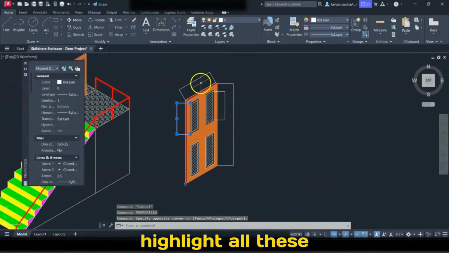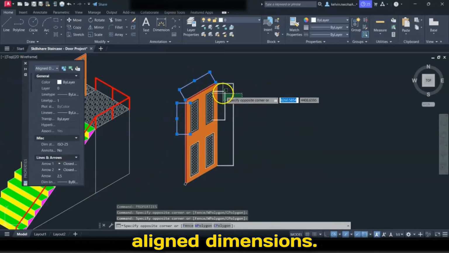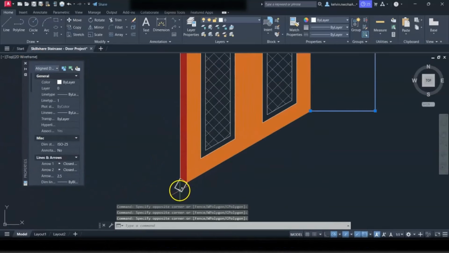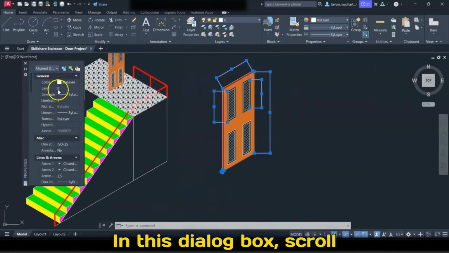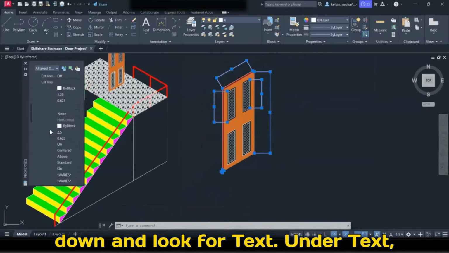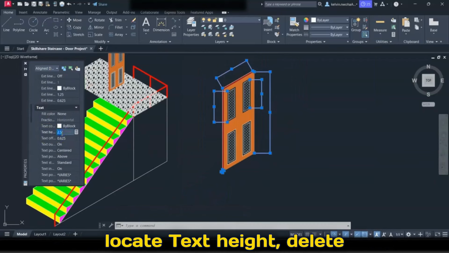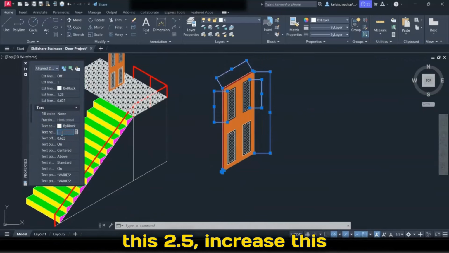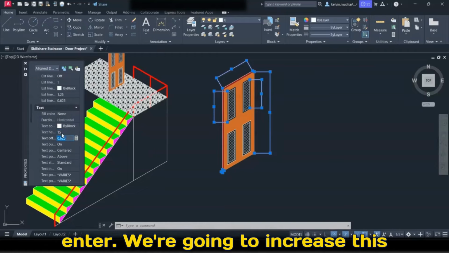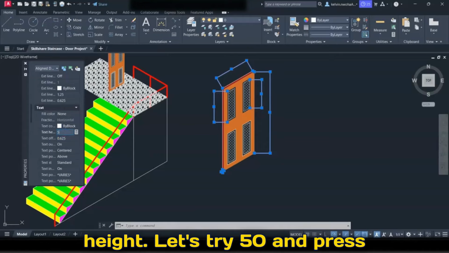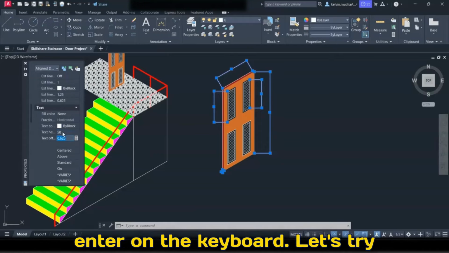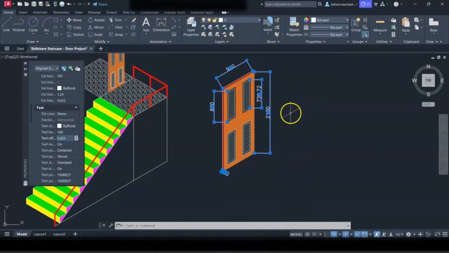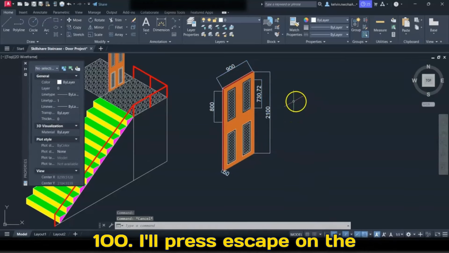Next, highlight all these aligned dimensions. In this dialog box, scroll down and look for text. Under text, locate text height. Delete this 2.5. Increase this to 15 and press enter. We're going to increase this height. Let's try 50 and press enter on the keyboard. Let's try 100. Let us go with 100. I'll press escape on the keyboard.